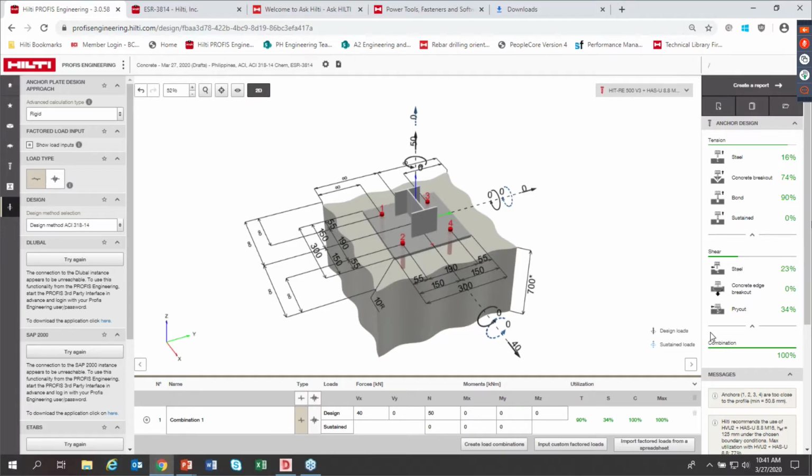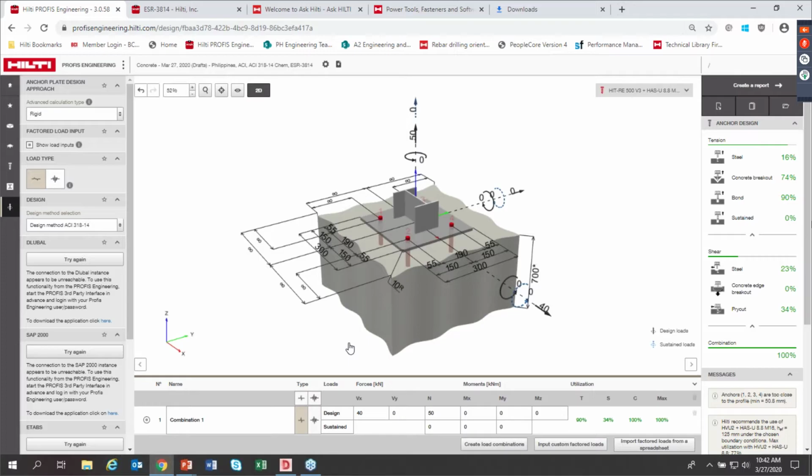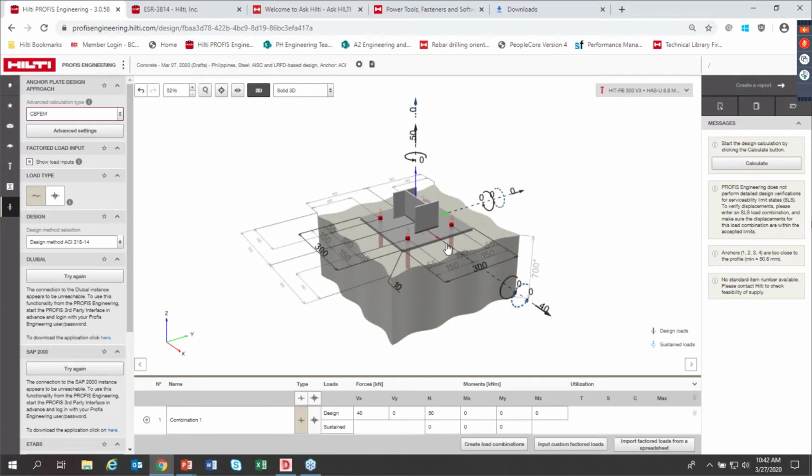If you want more details about how to design anchors using ACI, you can refer to the on-demand webinar at www.ask.hilti.com.sg. This is the calculation based on a rigid base plate assumption. What we can do now is compare the rigid base plate to a non-rigid base plate using the CBFEM method. We will now conduct the analysis to check if there is a prying force and additional force on the tension anchor rods. So what we can do now is calculate.